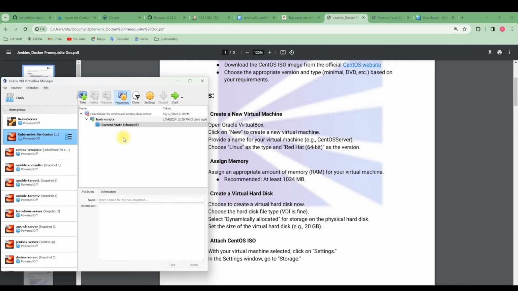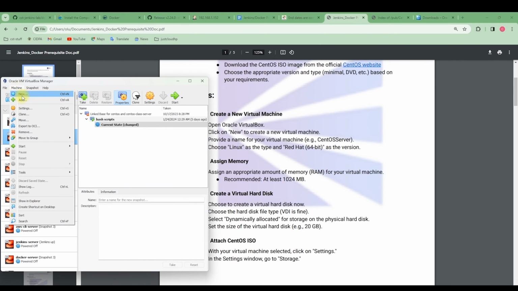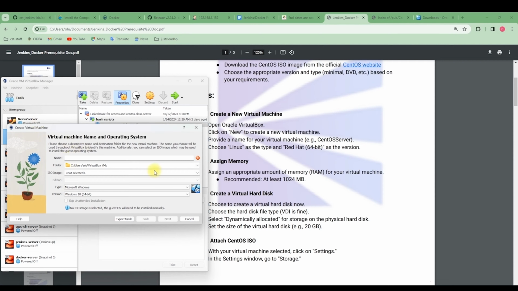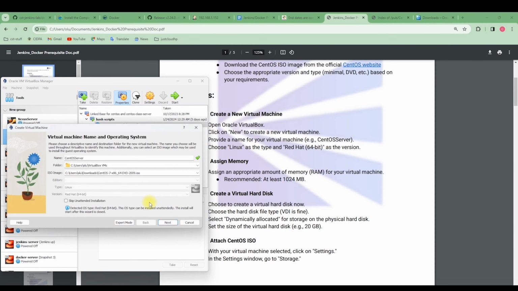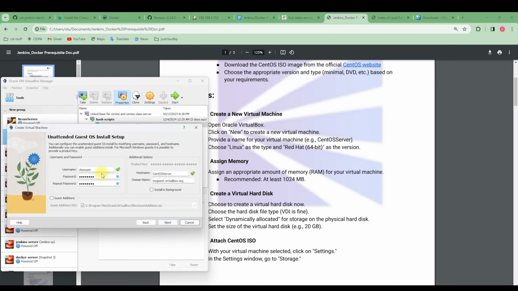The next step now is to create a virtual machine. If you have your Oracle VirtualBox open, just come to this page, click on machine, click on new. Let's give it the same name that I have in the documentation here. I'll say CentOS server. And then ISO image. The image that you downloaded, you should have it by now already. You put the image, you come there, we say next.